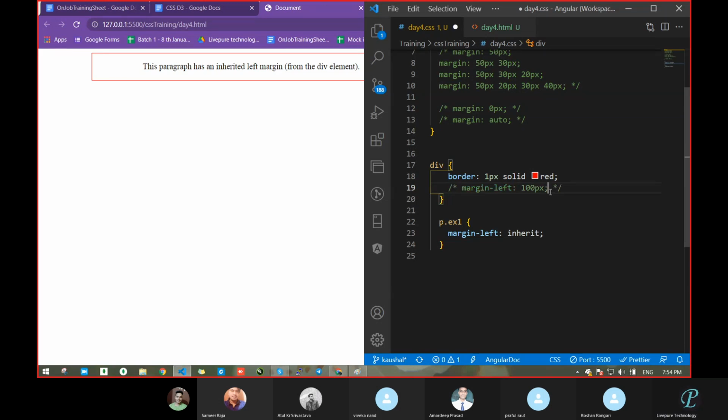Any idea? Yes, div space. Means outside or inside the boundary? Outside the boundary. Let's verify. First, it is normal, only the border is there. Up to this clear? Okay. Now I am going to pass one margin. Which one? Margin left 100 pixel. On which one? On the div. Correct or not?